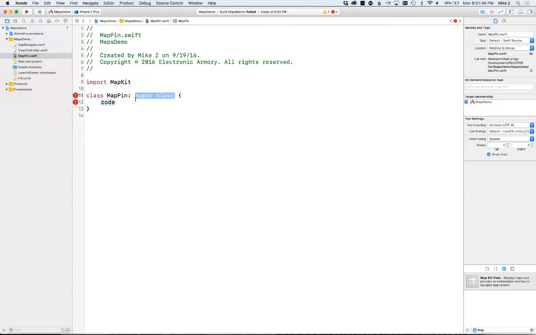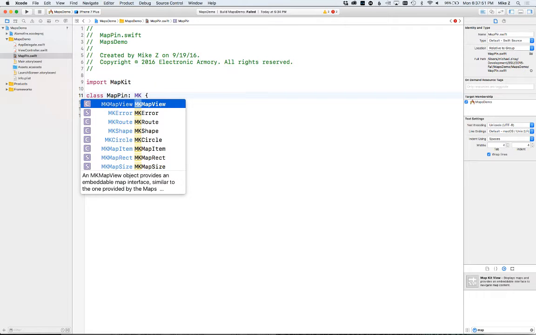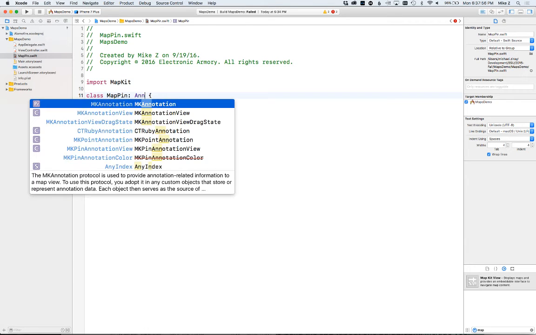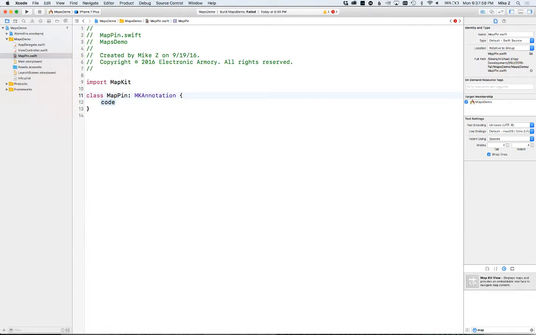Hit Control / to get to the superclass that we're going to inherit from, and I do believe this is just called MKMapAnnotation, or let's just type in annotation, yeah, and let autocomplete handle that for us. I hold very little knowledge up in my head if you haven't noticed. I just let Xcode do as much as possible, which doesn't make me very smart. I know how to use the tool, right?